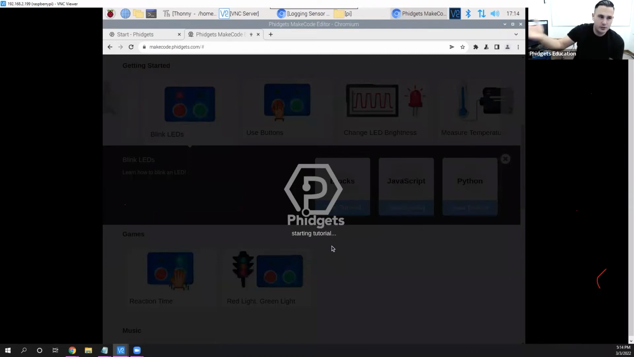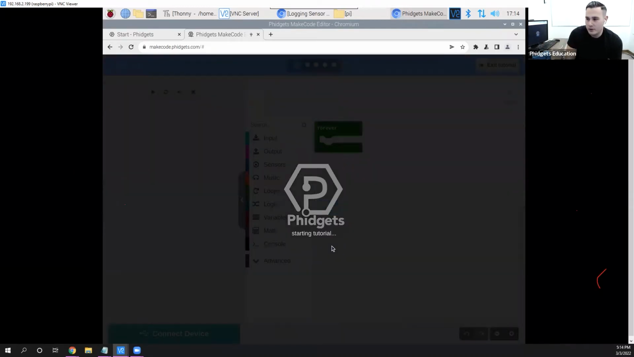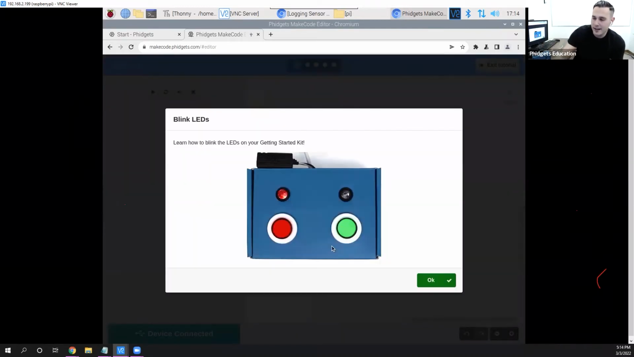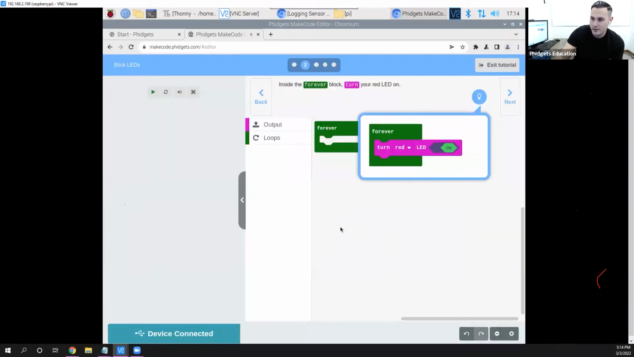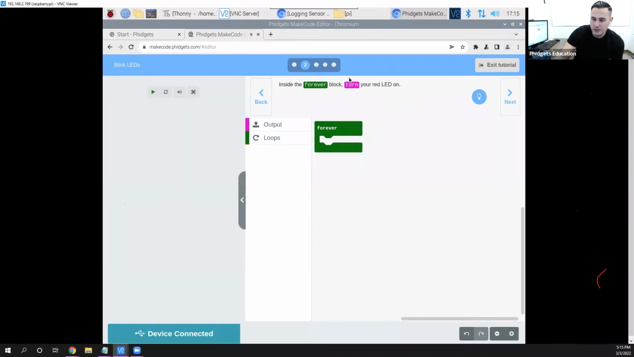And then this will function like it would on a Windows machine or a Mac or whatever they're using, a Chromebook, it doesn't really matter. Essentially they can follow the tutorials up here. These tutorials are the exact same as the desktop ones. They're just made for MakeCode.